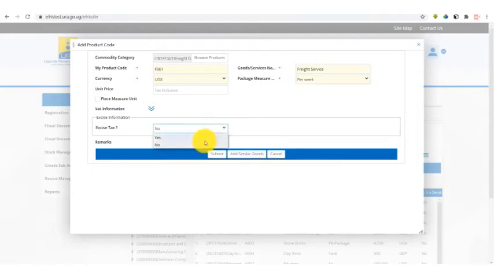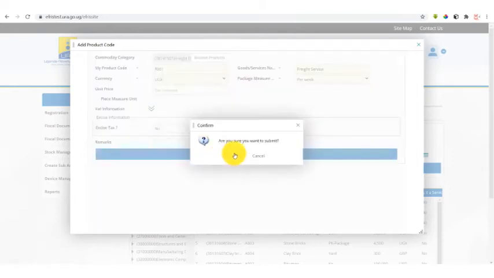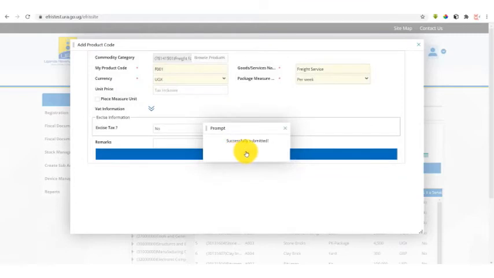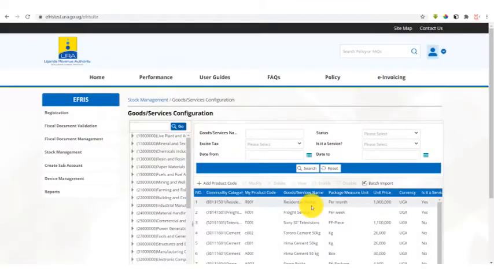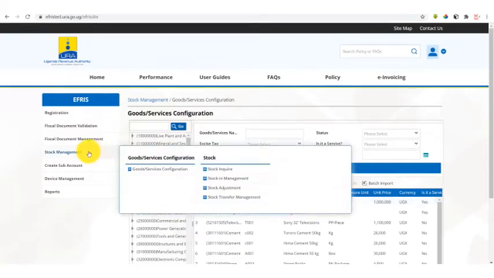So if it is excisable, we select yes, but in this case, it is not excisable, so we submit and save this service. After the configuration, our goods have been entered into the system. We can now go ahead to the next step. For those of us who are dealing in services, you can decide and go ahead and issue an invoice from here because the next step does not require for people dealing in services.